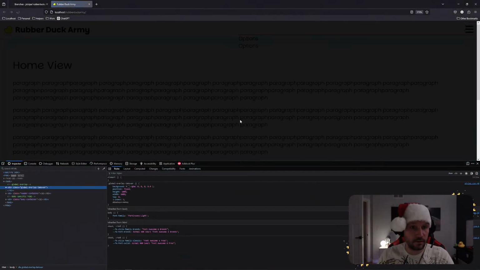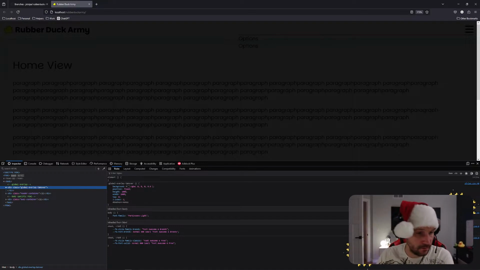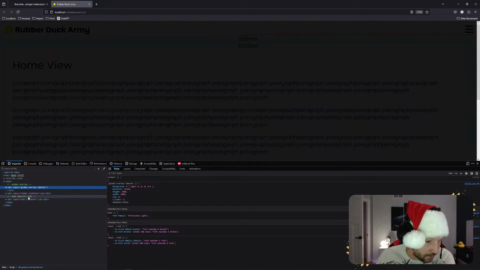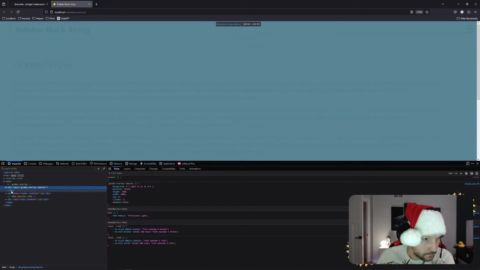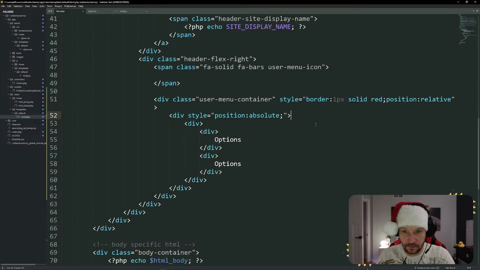If we refresh our page, our global overlay should be there, and our user menu is there, but it is in the background because we need a Z index on it. Let's get our Z index on here.